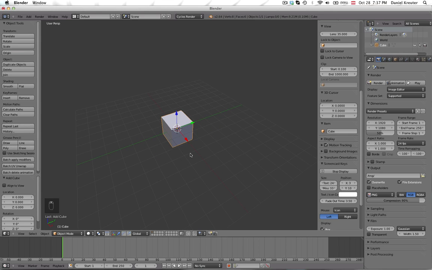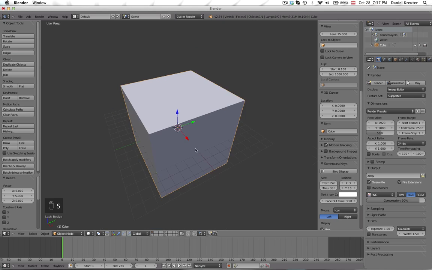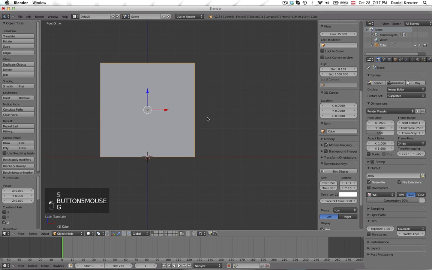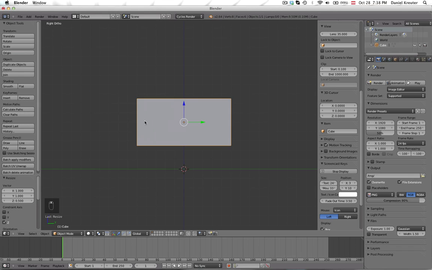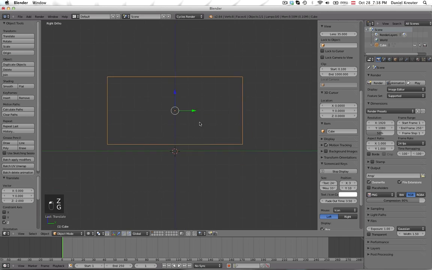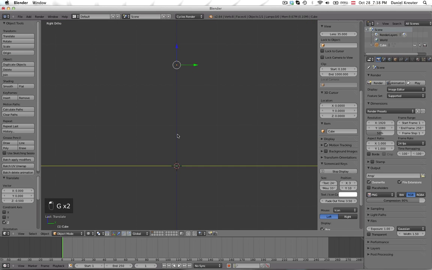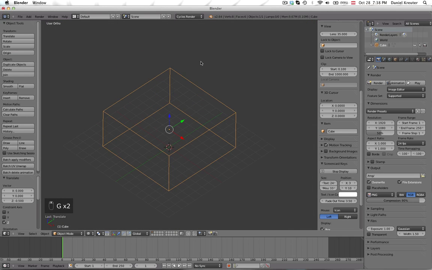I will create a cube and then scale it up a bit, and you can think of it as kind of a domain. Just inside of this there will be particles, and not really outside. So that's kind of the container for all the particles. It should be about the size of your scene.